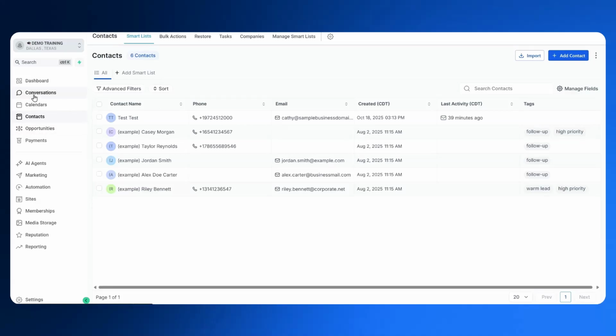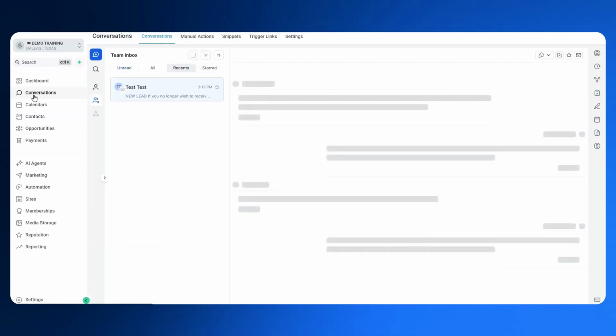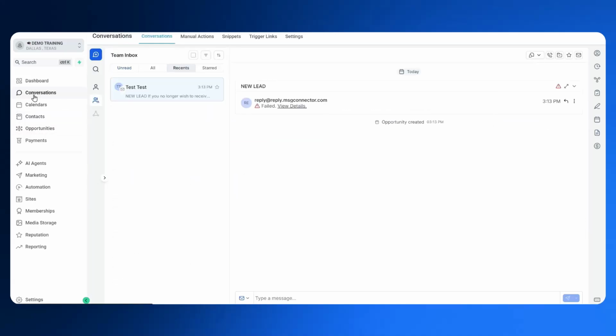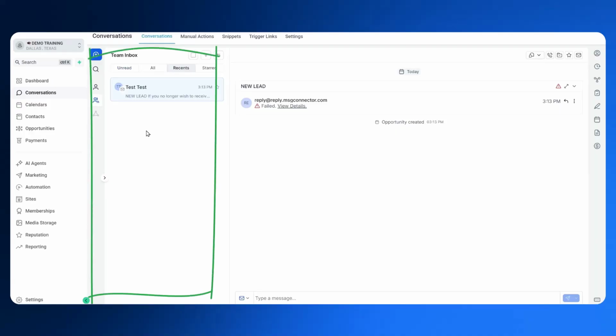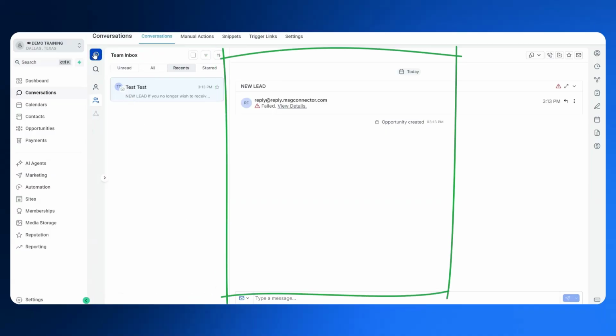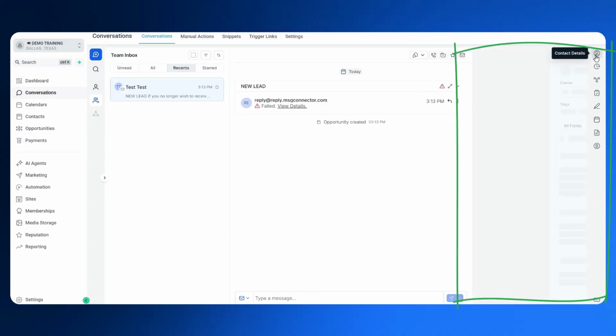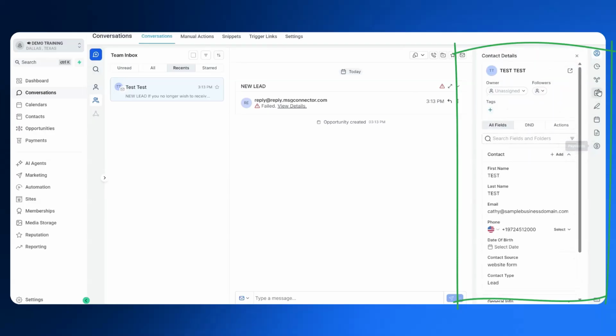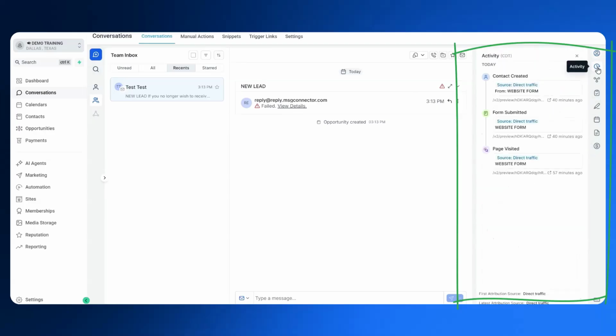Now, let's go into conversations. This is where all of your phone calls, your texting, your email, everything's going to come in here when somebody's trying to reach you. And this is where you can reply. So you'll see right here, we've got this little expanded menu. But guess what? We also have a 3-column view. We'll expand the contact details. We can see the activity, associations, tasks, notes, appointments, documents, and payments.